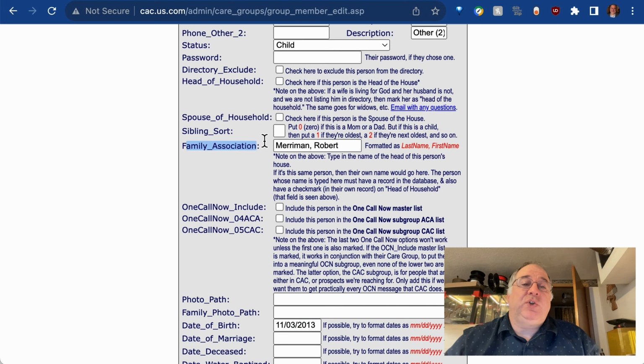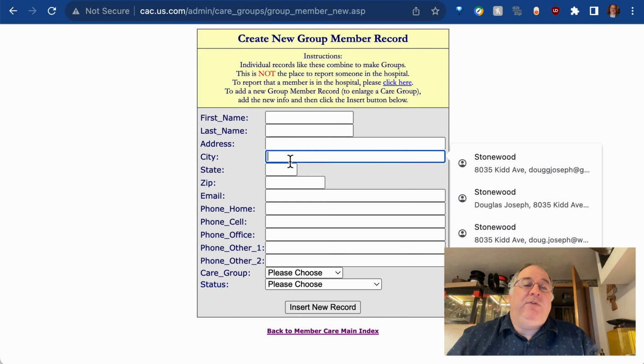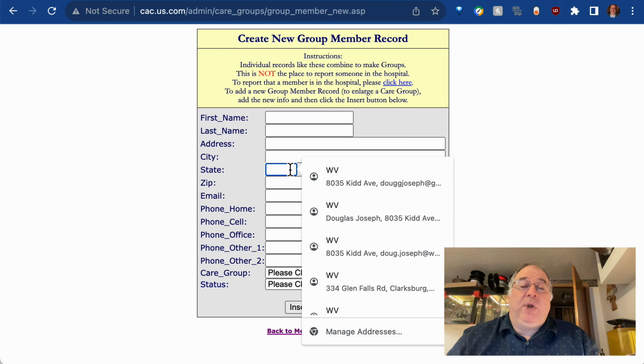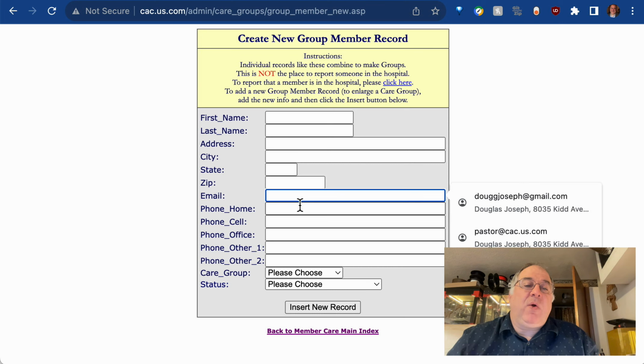So you would go back to Member Care Main, and instead of search by member, you would use create new member record. And then you would put in their first name, their last name. If you know their address, put it in. If you don't know their address, just put a space. Same for city. If you know it, put it in. If not, put a space. State would be West Virginia, WV. If you know their zip, put it in. If not, put a space. Same for email and all the phone numbers.